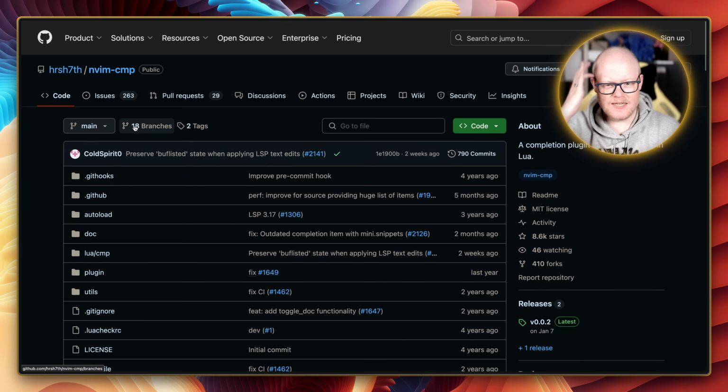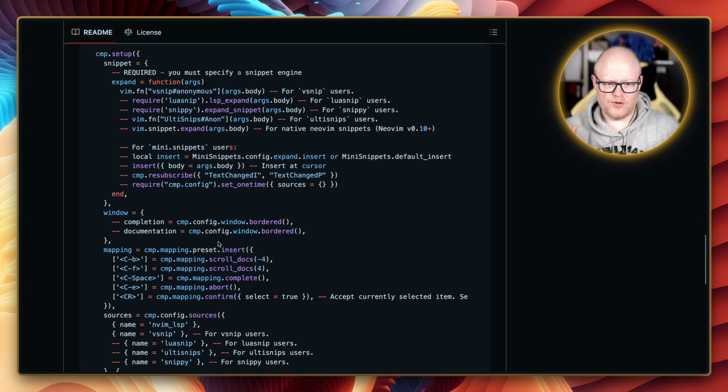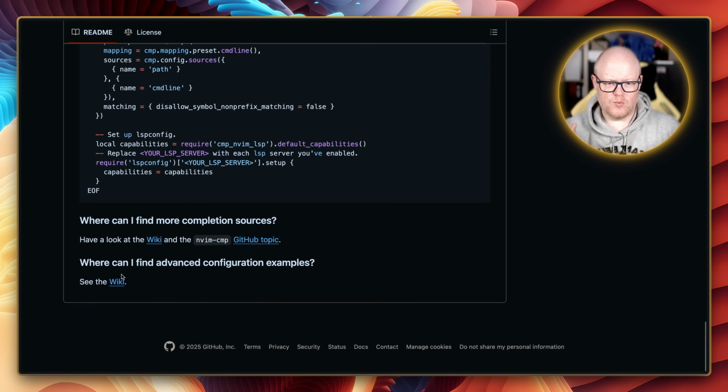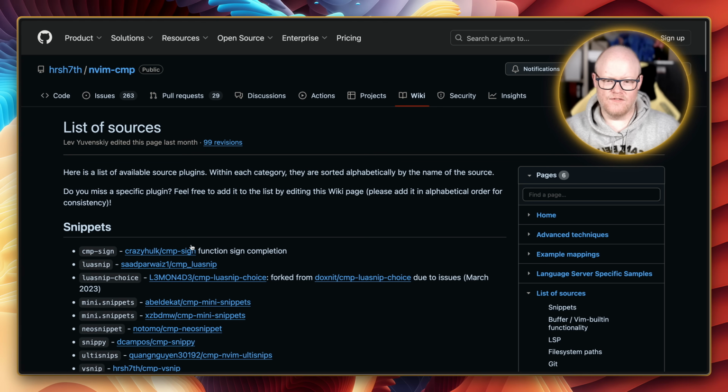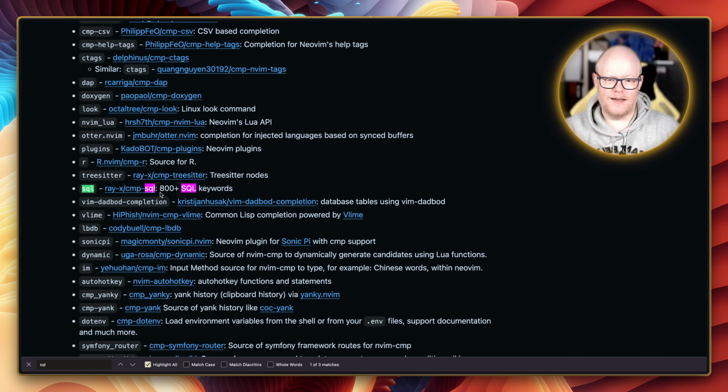Let's check. There is quite a big list of those plugins on the nvim-cmp repository. I think it was in the wiki. Yeah, let's go to the wiki. Yes, there is the list of different sources. Now let's search for SQL, and there it is. CMP SQL, so RayX CMP SQL. It's essentially just an autocomplete for SQL keywords, which sometimes is quite a good thing to have.